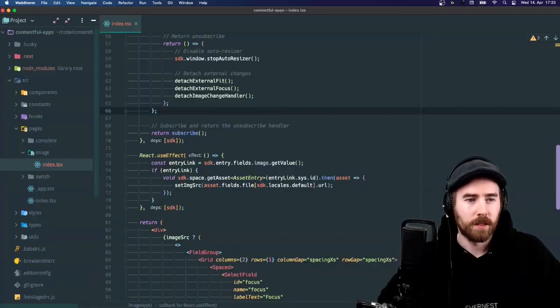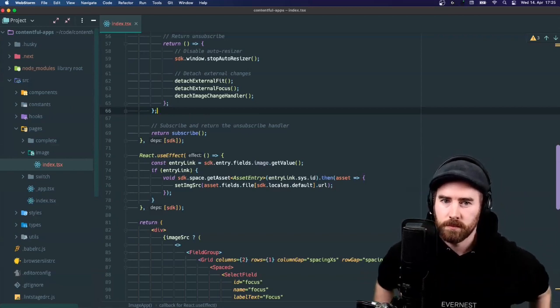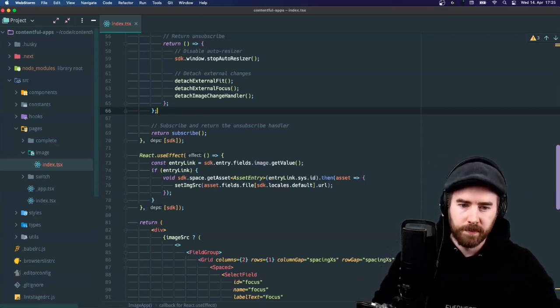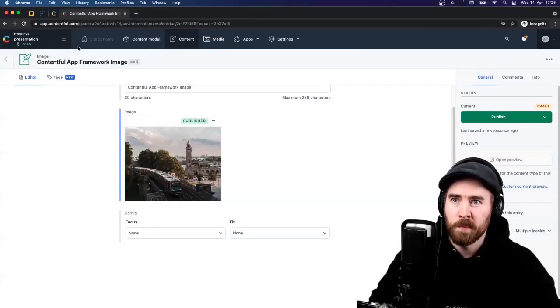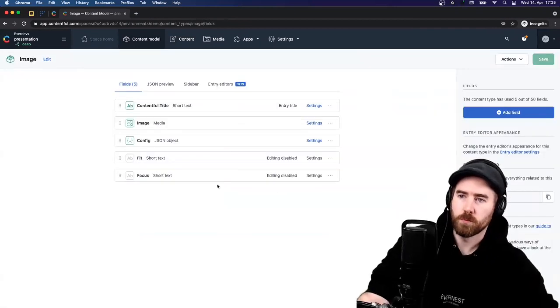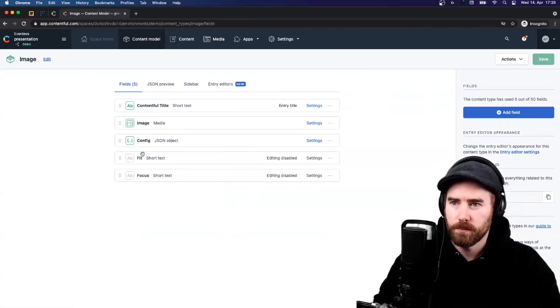I think one really interesting thing to note here is also that we have two hidden fields on this content type. So fit and focus are actual fields. That's why we're saving it. So in the end, you are actually able to query for these values instead of just using the JSON object, which then you would have to type again if you're using TypeScript. So this is one real advantage.